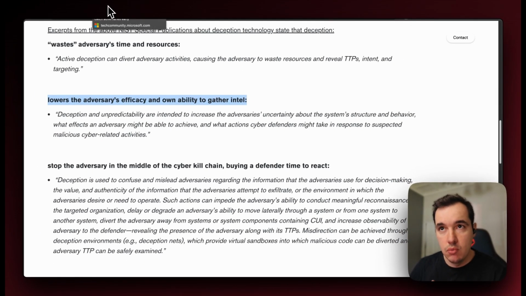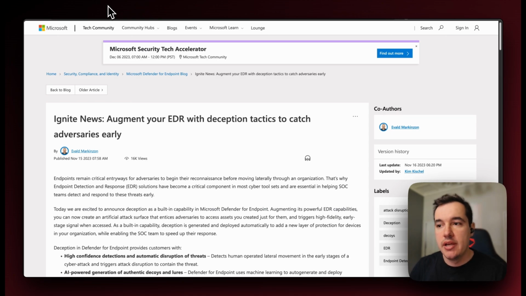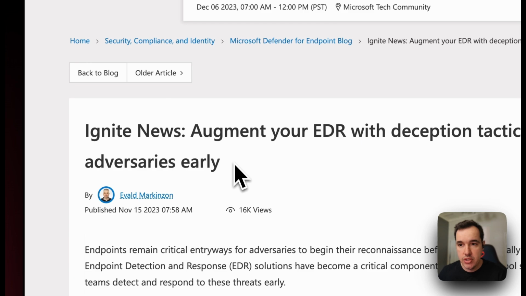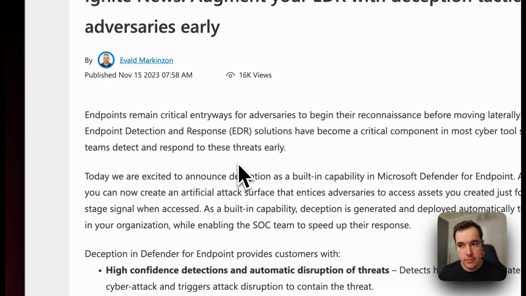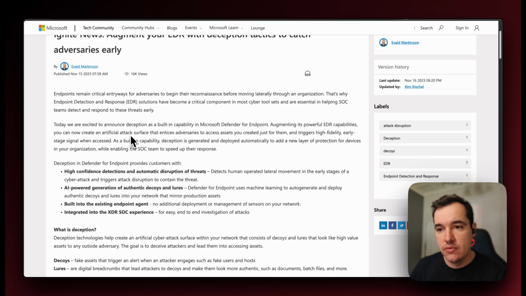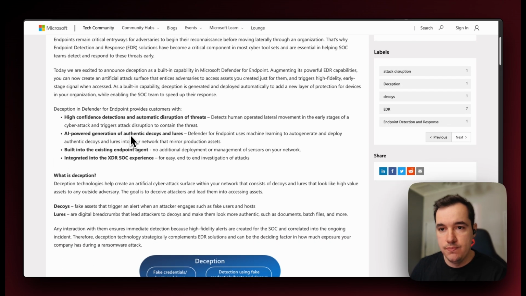Going back to what Microsoft has released and what it's communicating currently as part of Ignite 2023, it announced the availability of deception tactics within Defender XDR. This is available, and I'm going to touch on the documentation later, for Microsoft Defender for Endpoint Plan 2 customers and for Microsoft 365 E5 customers. So anyone that has access to Defender for Endpoint Plan 2 can make use of this feature right here.